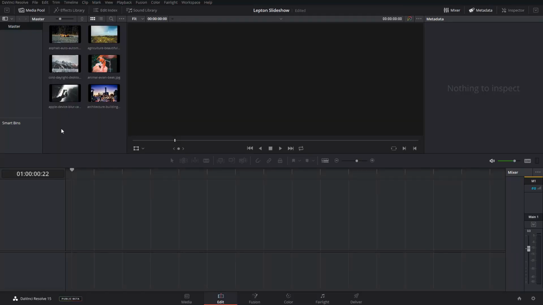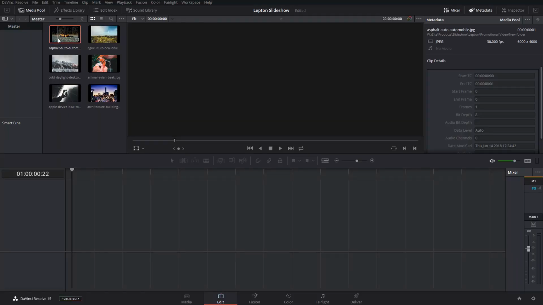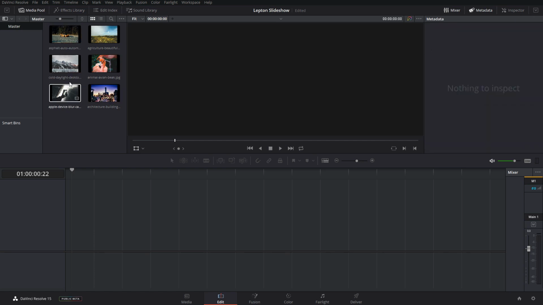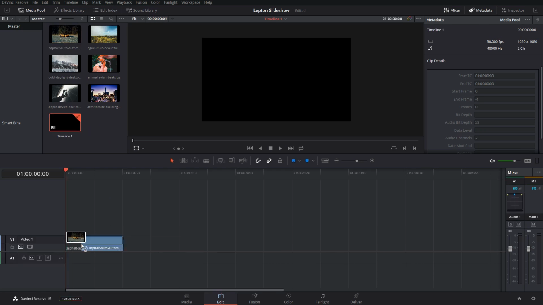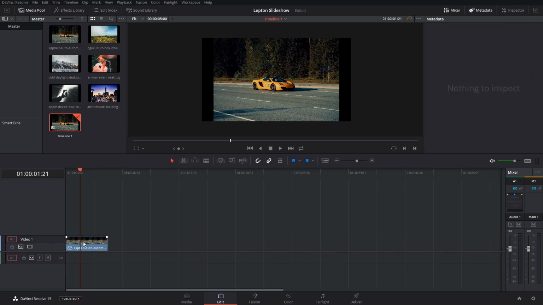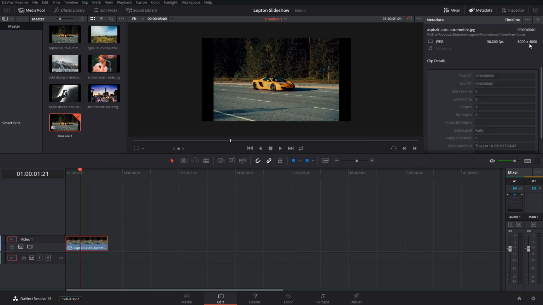You can use any size picture or video. As you see here, we have all different resolutions for these pictures. We will just grab a picture, bring it into our timeline. Once it's in the timeline, as you can see here, it still has this native resolution. So all we'll do is click this little button here. We'll rescale it.